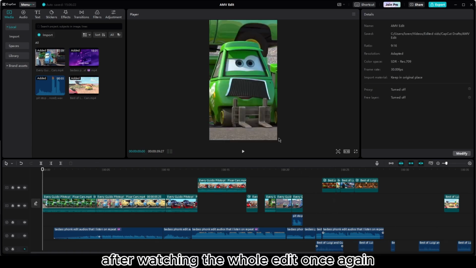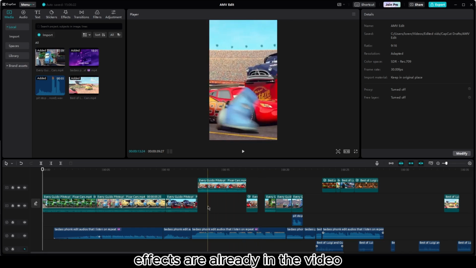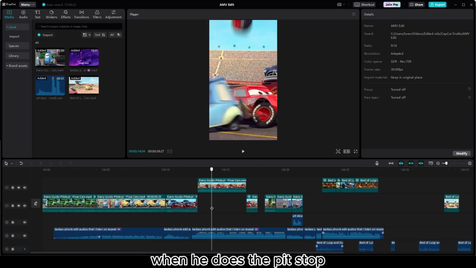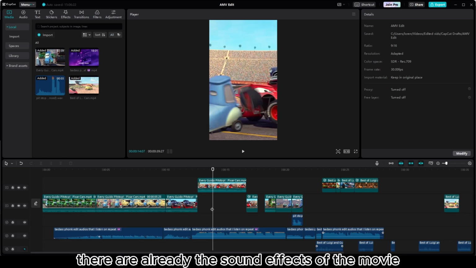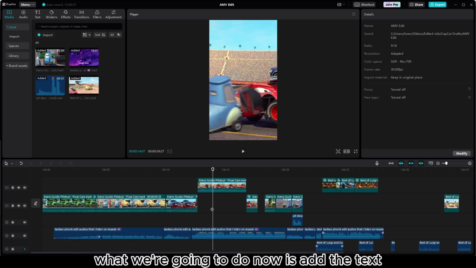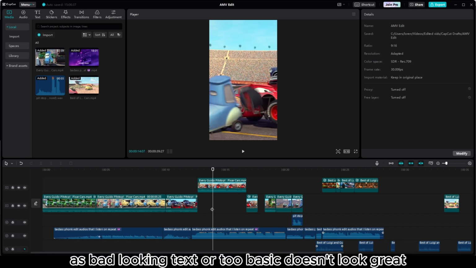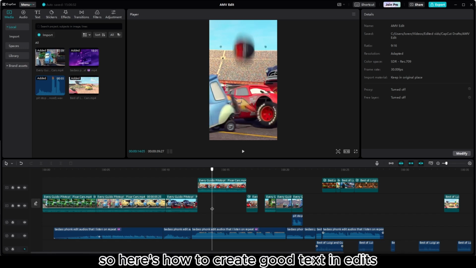After watching the whole edit once again, I realized that the sound effects are already in the video. For example, right here, when it does the pit stop, there are already the sound effects of the movie, so we don't really need to add any sound effects. What we're going to do now is add the text. That is a crucial part of the edit, as bad looking text or too basic doesn't look great. So here's how to create good text in edits.